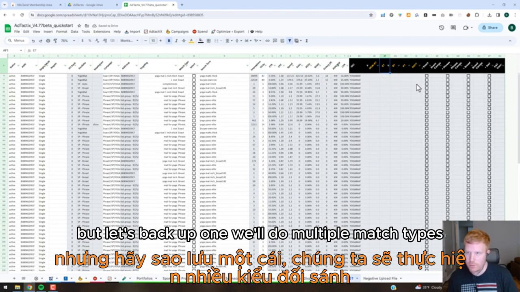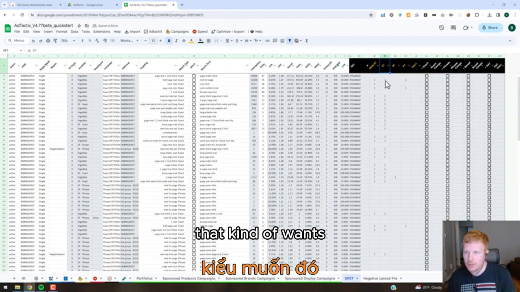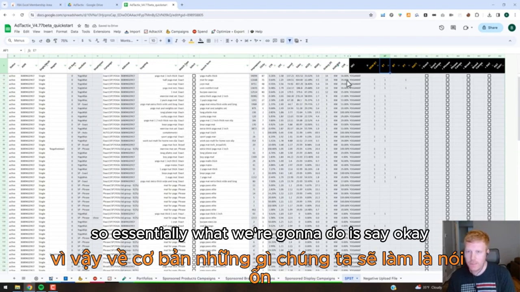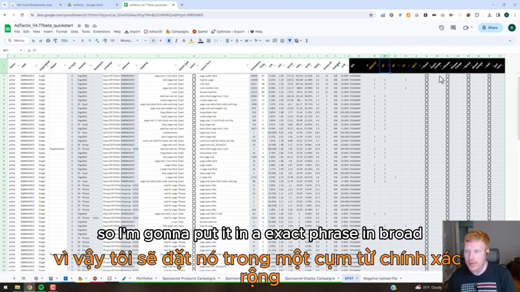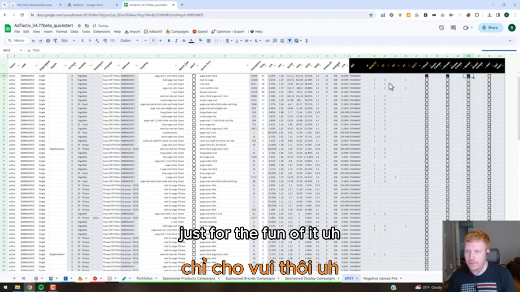But let's back up one. We'll do multiple match types at once just to show you how the functionality works. So essentially what we're going to do is say, okay, for this guy up at the top, we literally don't have anything. So I'm going to put it in an exact, phrase, and broad, just for the fun of it.